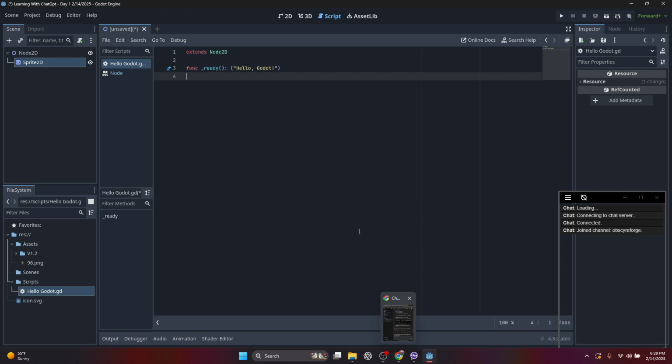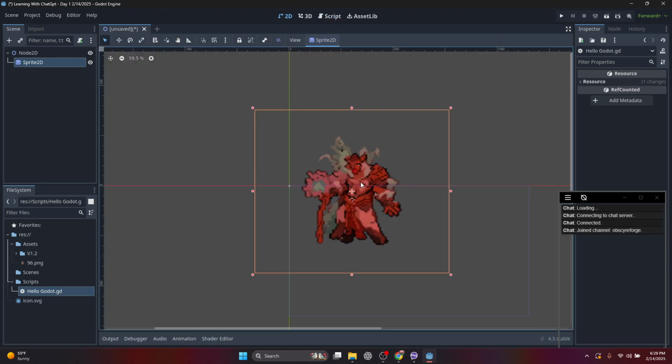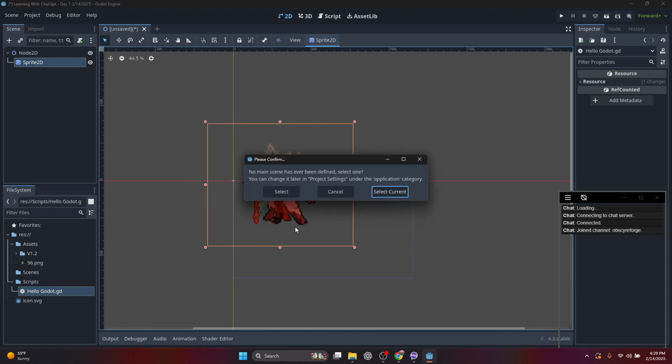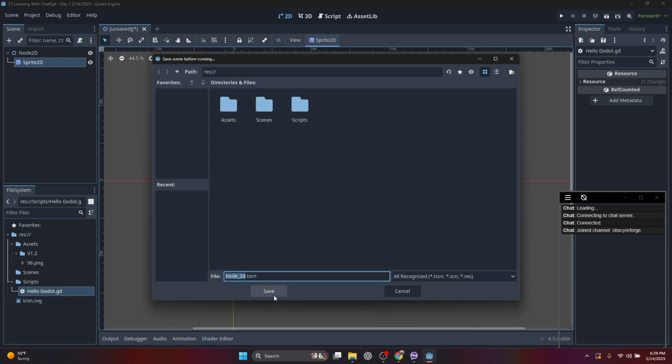So to run our script here, or to at least test our script, we can hit F5, or you can press the play button at the top. So we're just going to select our current scene. Let's go. Hello, Godot.